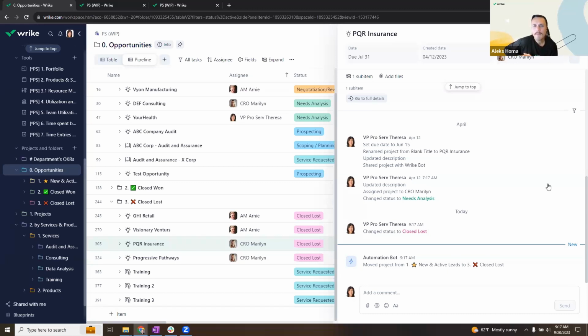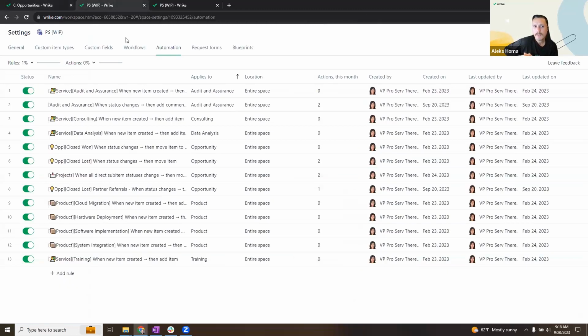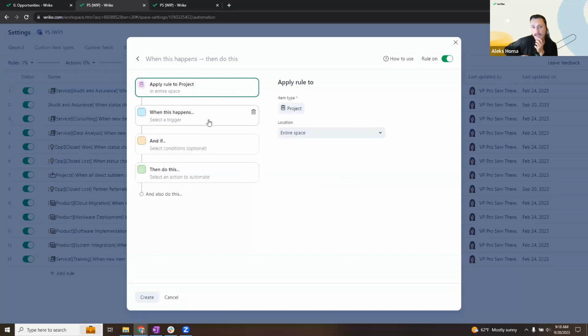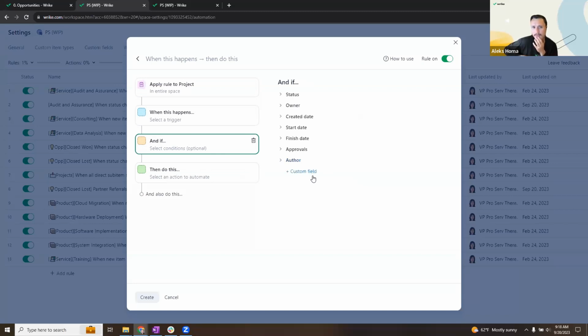So if I understand this correctly, Clark, there's a couple of conditions that we might want to put around this. It'll be a case of when the project is completed, and if the project has a custom field where the date is 30 days after, then put it in an archive folder. Is that something that might be possible, do you think?